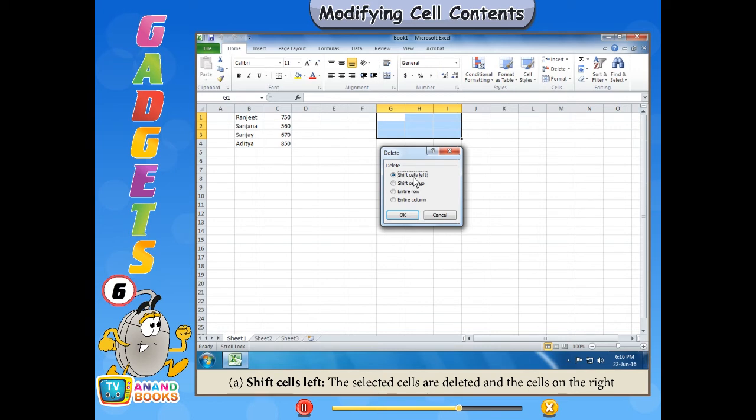Shift cells left: the selected cells are deleted and the cells on the right of the deleted cells shift towards the left. Shift cells up: the selected cells are deleted and the cells below the deleted cells shift up. Entire row: the complete row through the selected cells is deleted. Entire column: the complete column through the selected cells is deleted. Select the desired option and click OK.